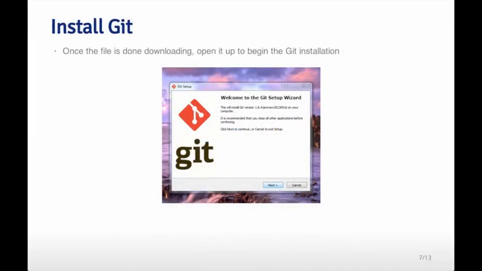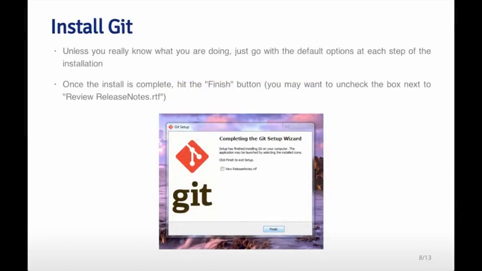The next thing that you do, once it's done downloading, is open it up and begin the installation process. There'll be an install wizard that will take you through the steps of installing Git. Unless you really know what you're doing, you should probably just go with all the default options at each step of the installation process. Once the installation is finished, you might want to hit the finish button, although you may want to uncheck the box next to review the release notes because you probably won't be interested in that at this point.